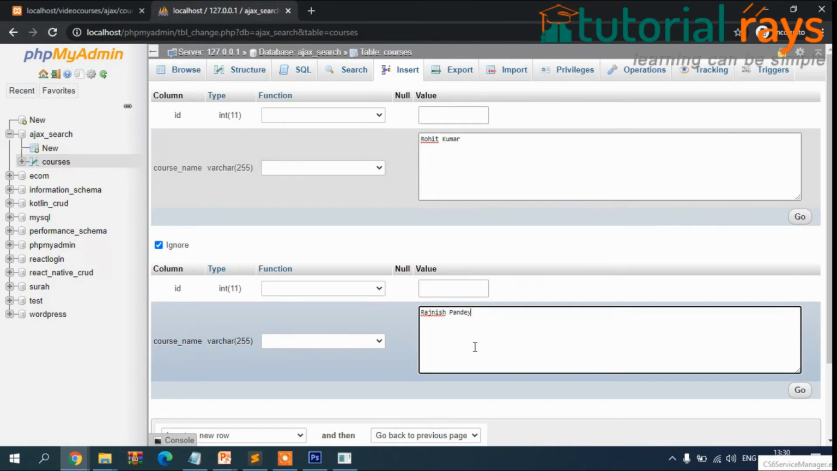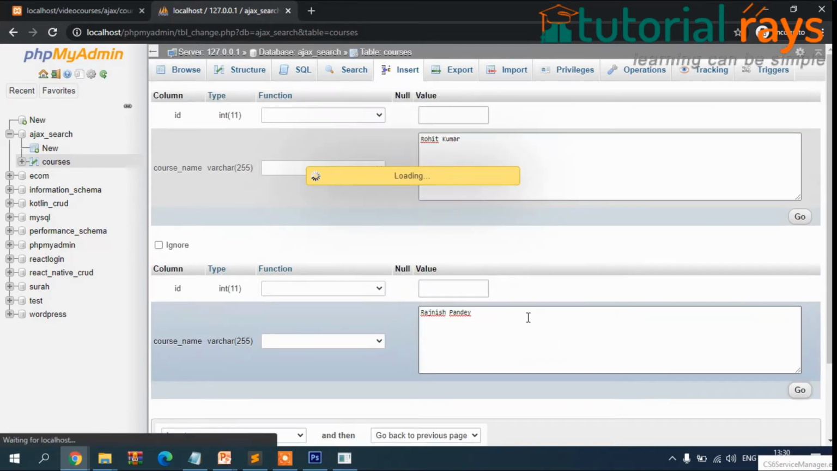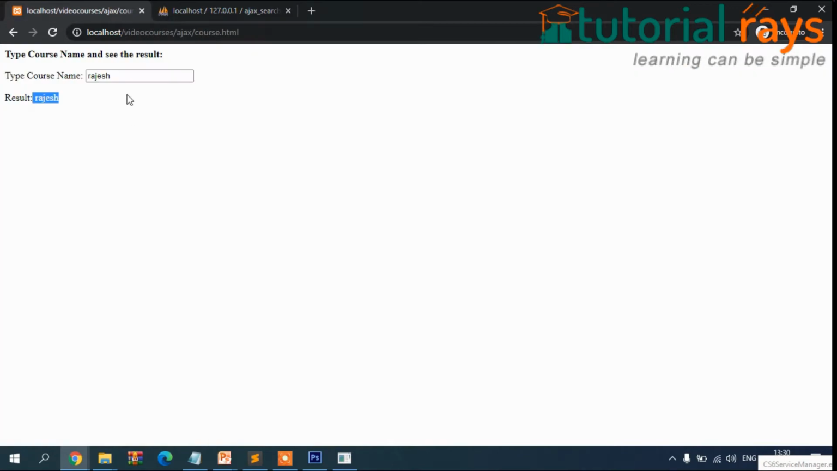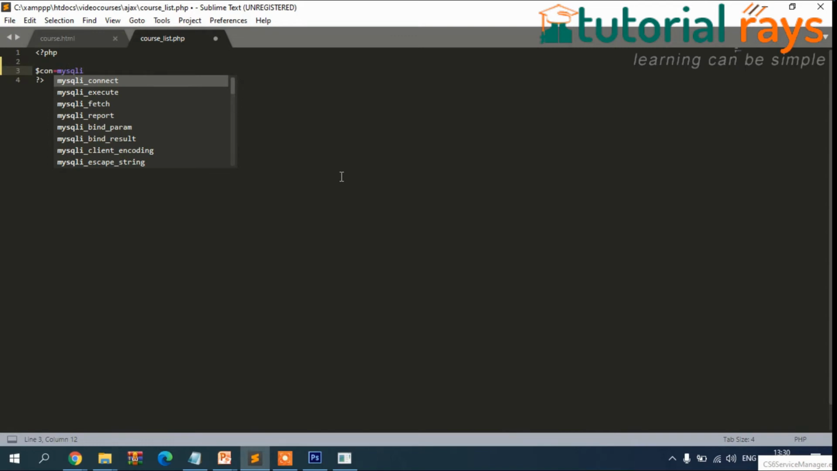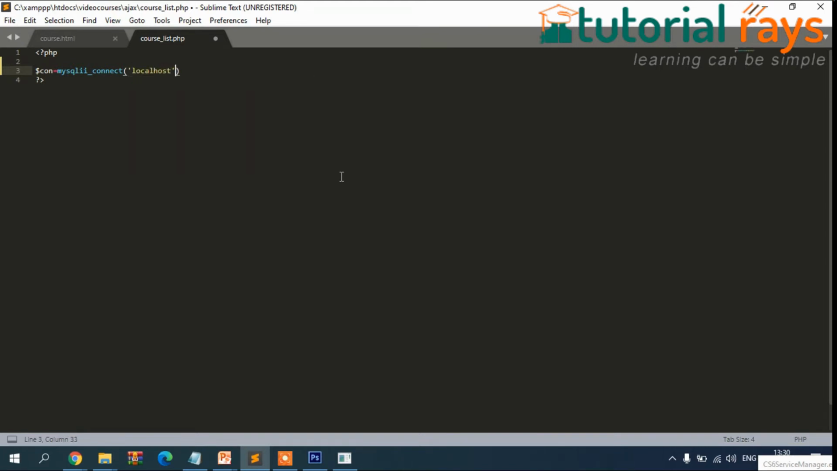Now what we want is that when we search using A, then all the data matching A is displayed. Similarly, let's enter one more, Rohit Kumar, Miss Pandey. Alright. So now what we want is that when we type R here, all names related to R should display here below.